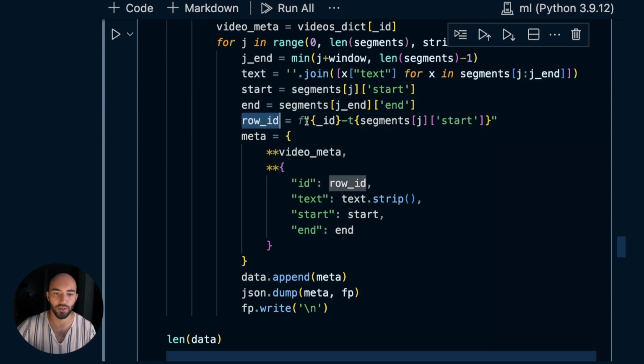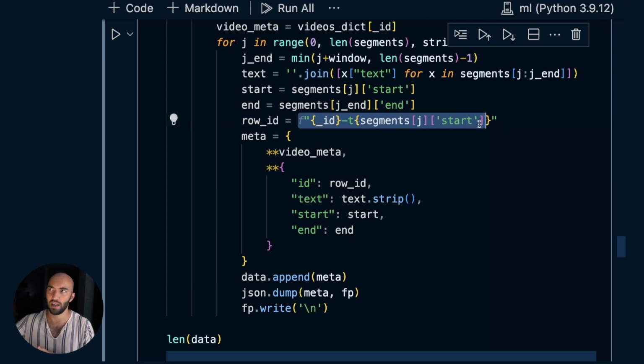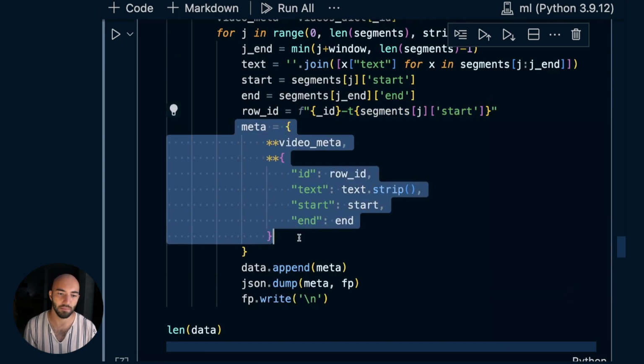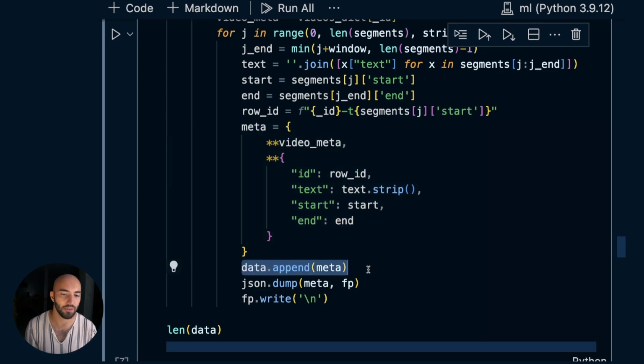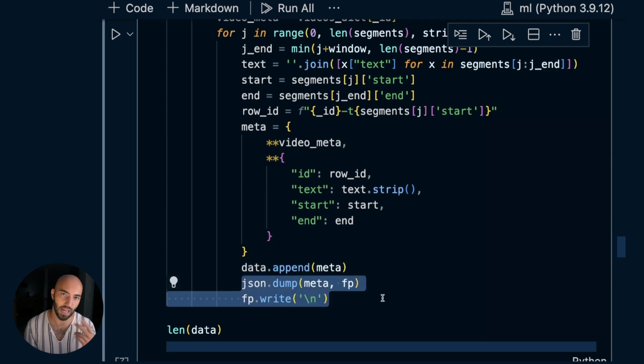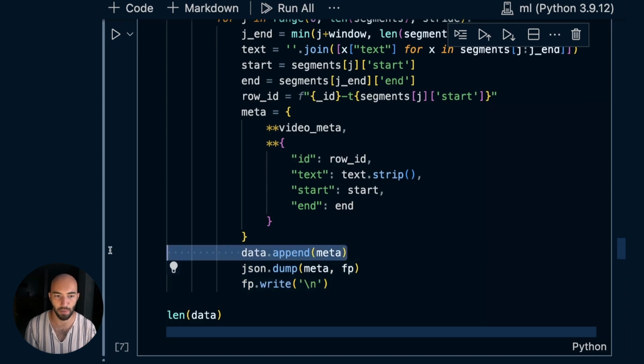Okay, and we also want to create a new row ID because at the moment we just have video IDs. And of course, that means that there's a single video ID for a ton of segments. We don't want that. We want a single unique ID for every segment. So we just create that by taking the video ID plus the actual timestamp. And then we create this meta dictionary. Okay, we append that to data here. We don't actually need to do that because we're also saving it directly to the file as we go along. It's just more of a backup.